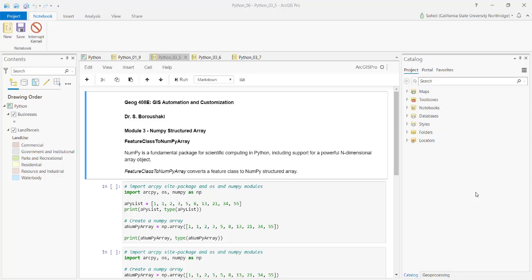This is Dr. Sohal Barushaki, and in this lesson, we will be learning about the NumPy module. We will continue working with NumPy in the next three lessons, really. So, what is NumPy, really? NumPy is a fundamental package for scientific computing in Python.